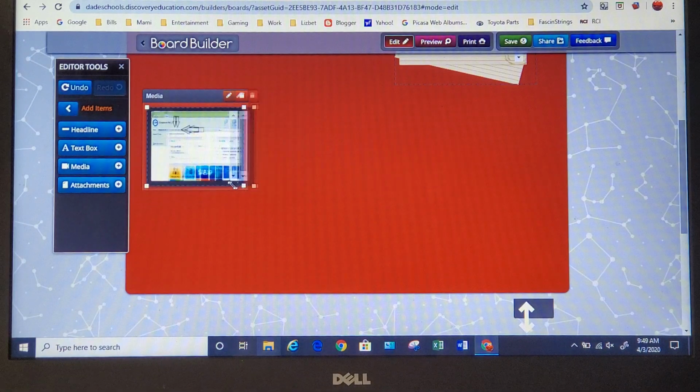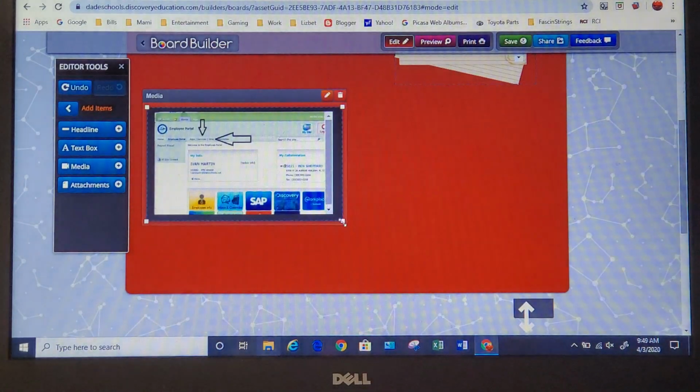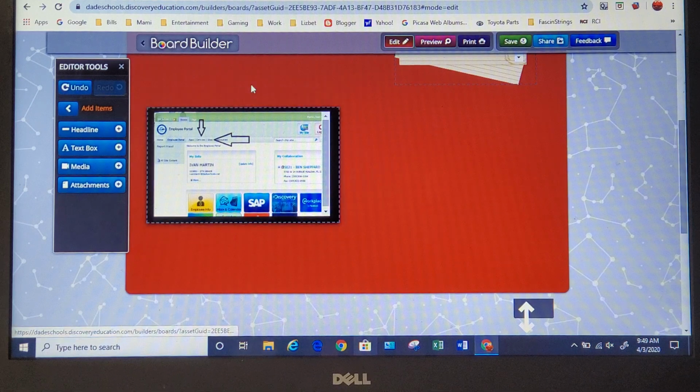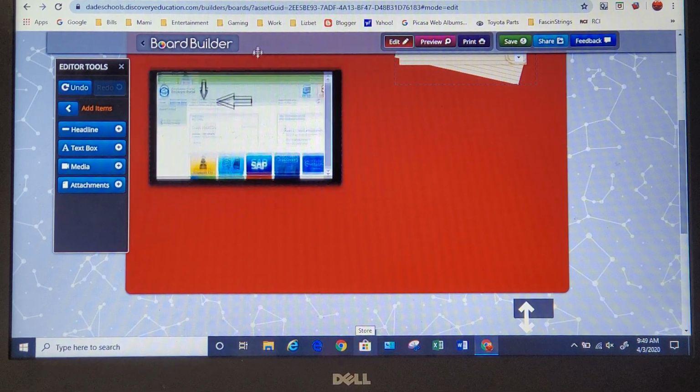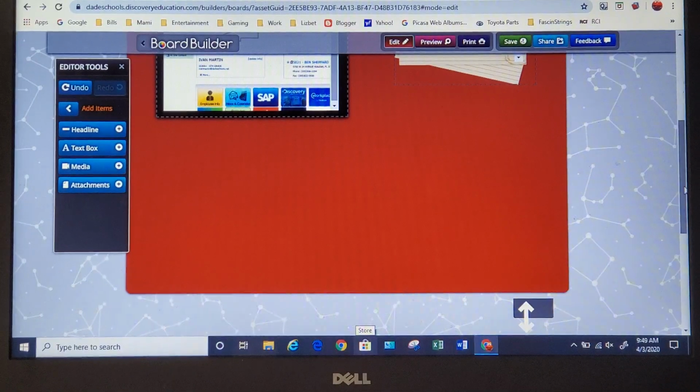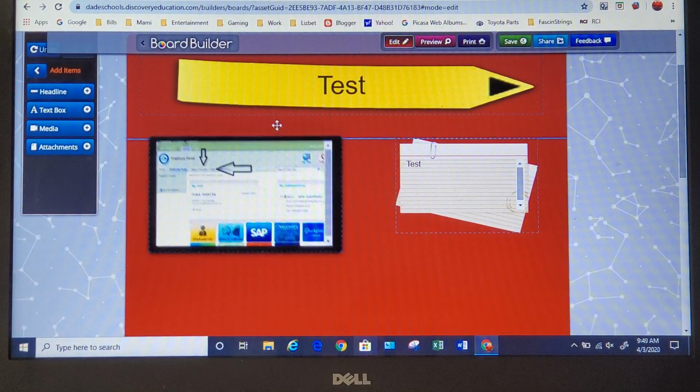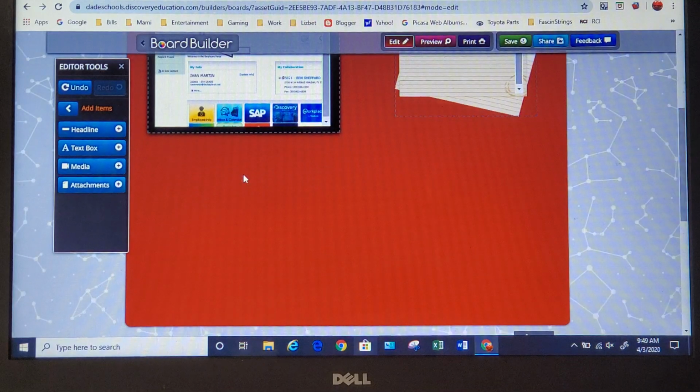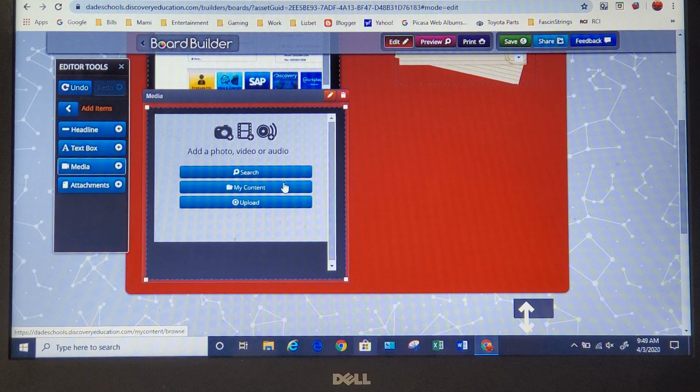You can make it smaller or larger. You can also move it by finding the cross. Click on media again, and let's look at the other option. The other option is my content. There is nothing in the content that I need, so I'm not going to choose this one. The one that you will most likely use is upload if you have downloaded the file already to your computer, but most likely you will use the search.